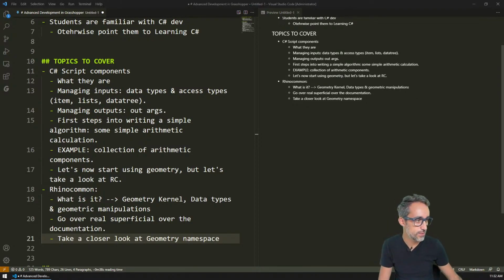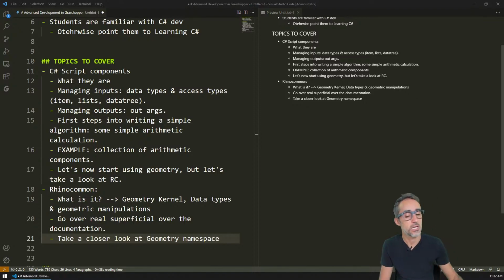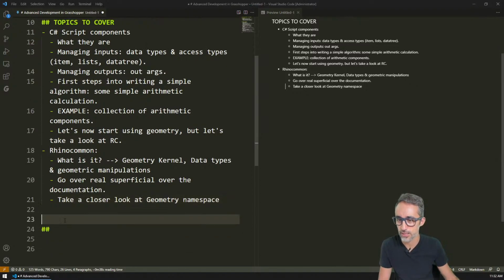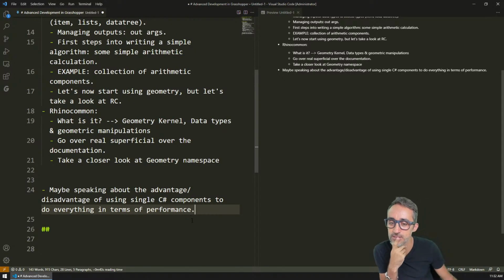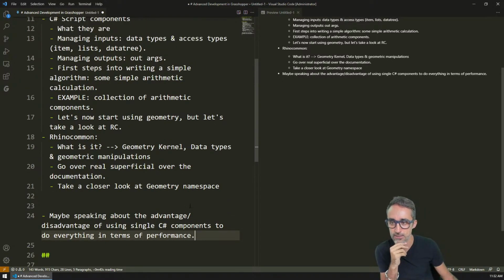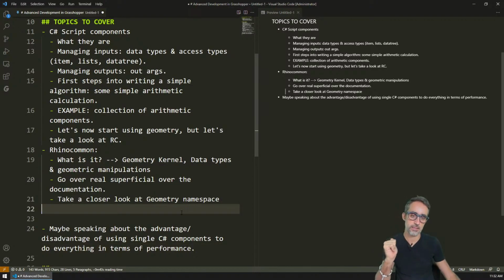Take a closer look at the geometry namespace. Hi, Steven. Thanks for watching them. Maybe speaking about the advantage, disadvantage of using single C# components to do everything in terms of performance. That's a very good one. Yes, we will address that at some point later. Probably this is a little early for that, but it's a very good point.